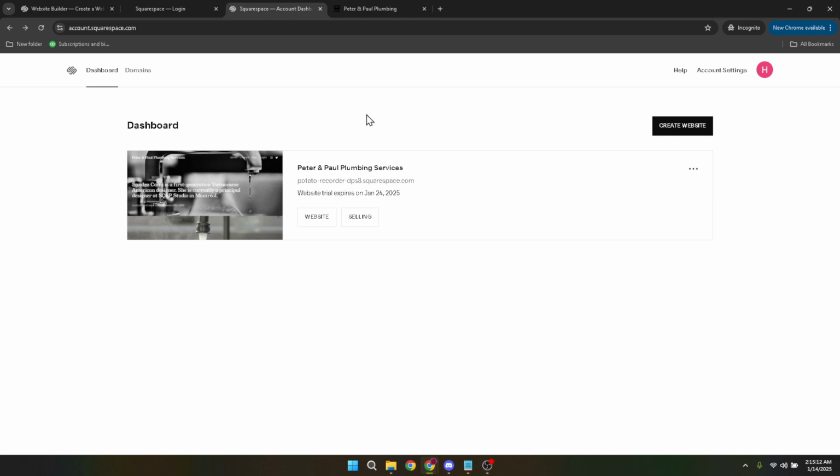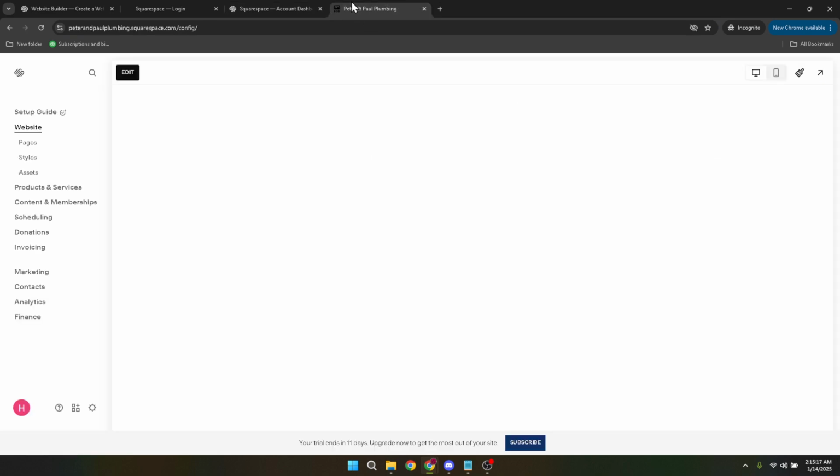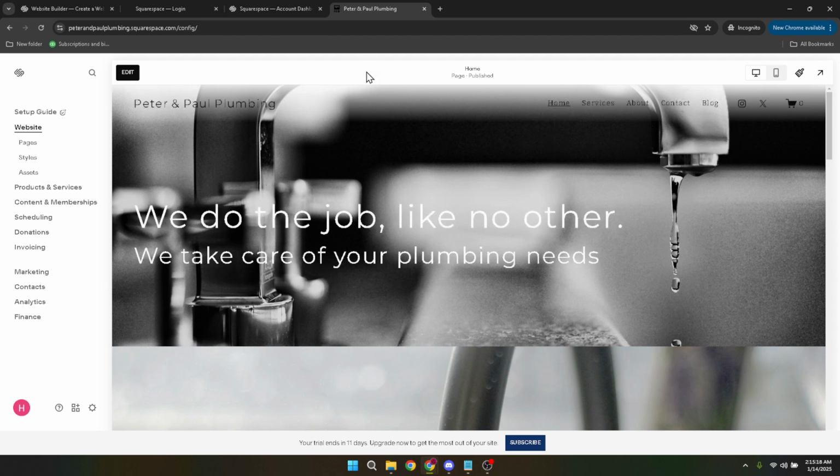After logging in, you'll see a list of your websites. Click on the specific website where you need to address those pesky broken links. This will take you to the dashboard of that particular site where you can make all the necessary adjustments.